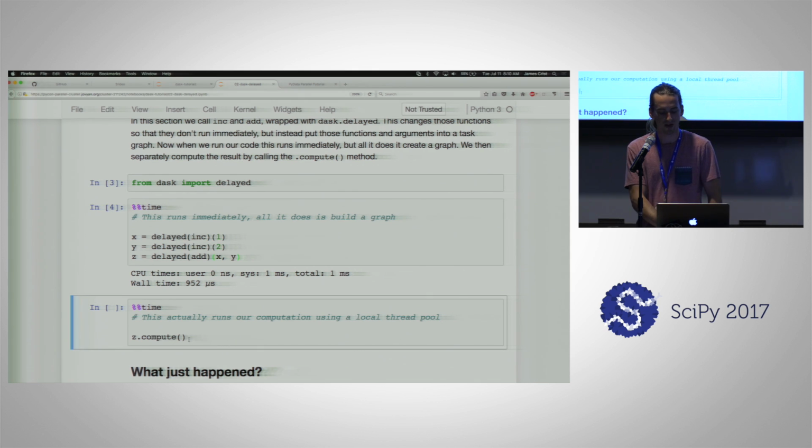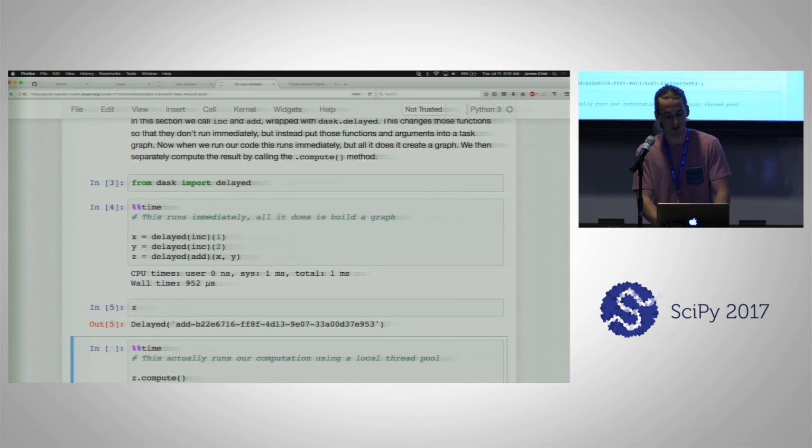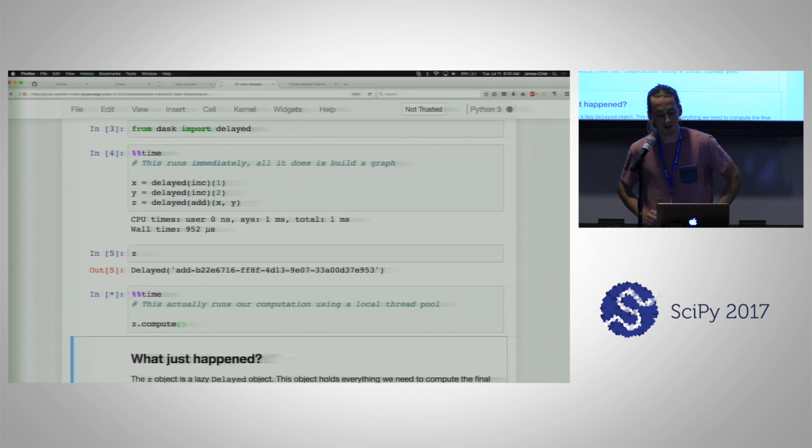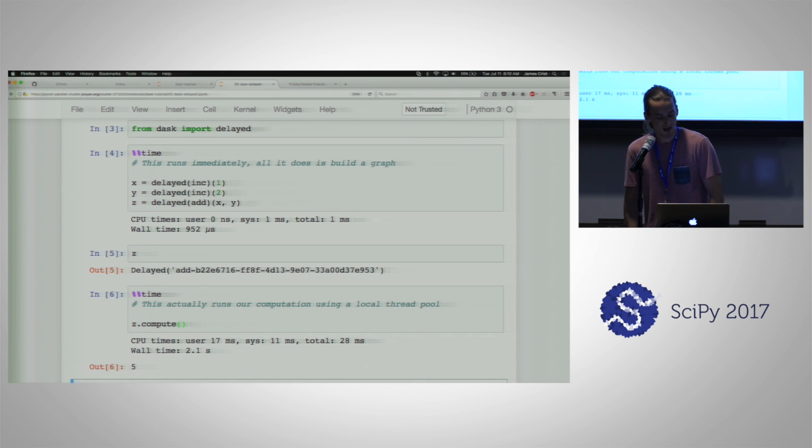To actually get Dask to run anything, you need to use the compute method. So if we take z, let's actually look at what z is. It's a delayed value. And we call compute on it. This is actually running it. And this time it took 2 seconds. Does anyone know why it took 2 instead of 3? Is it running X, Y currently? Yeah.